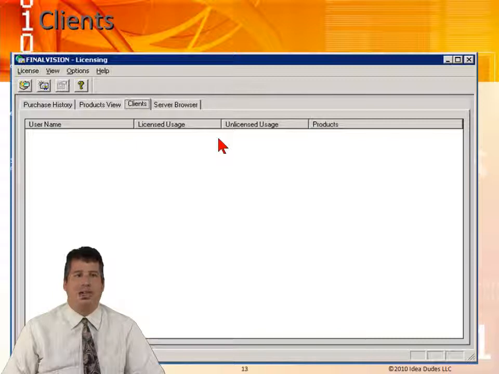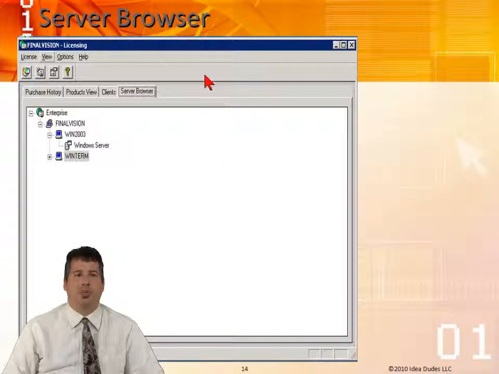When we go into the clients, it shows the username, the licensed usage, the unlicensed usage, and the products. This gives us an overall view of the clients that are connecting to the Windows Server 2003 server. Then we have the server browser, where we can look at the different servers we have, go into the properties of a server, and make changes to the licensing. And remember, we have per server, per user, and per device. We can make the change only once, from per server to per user.